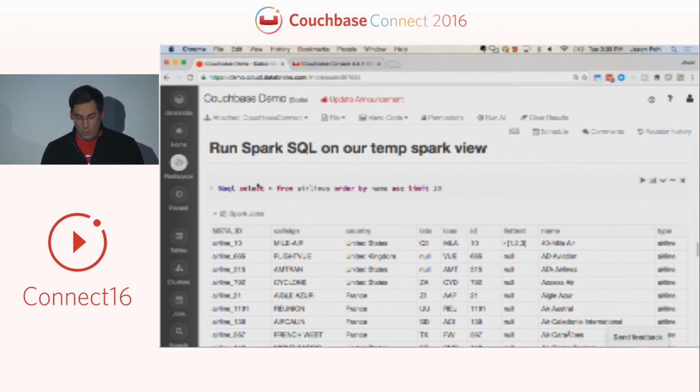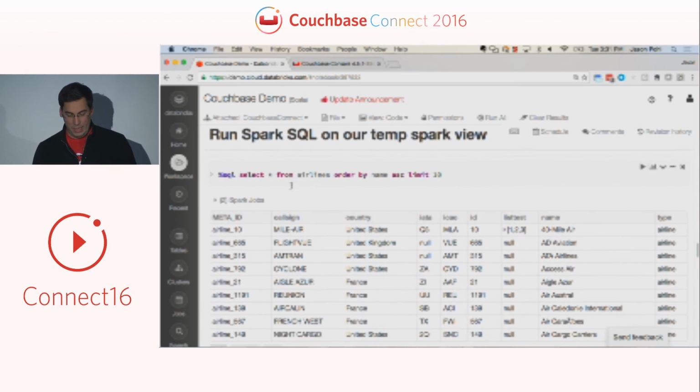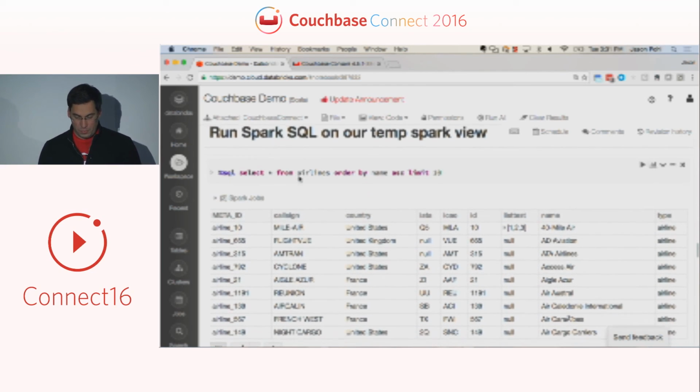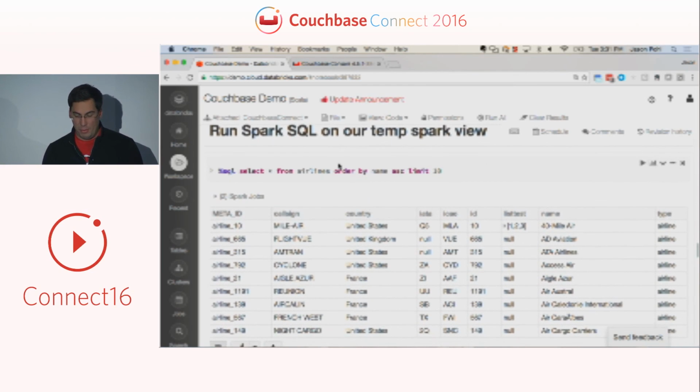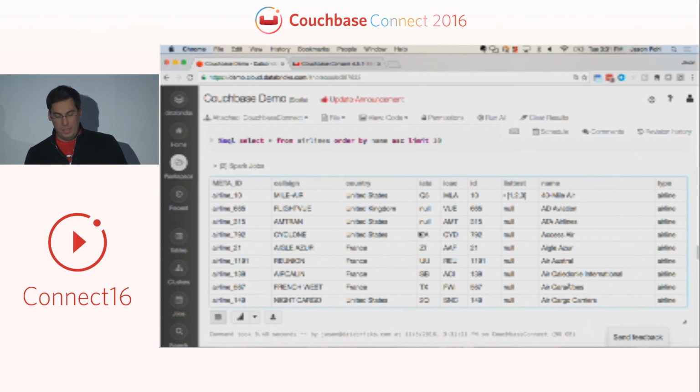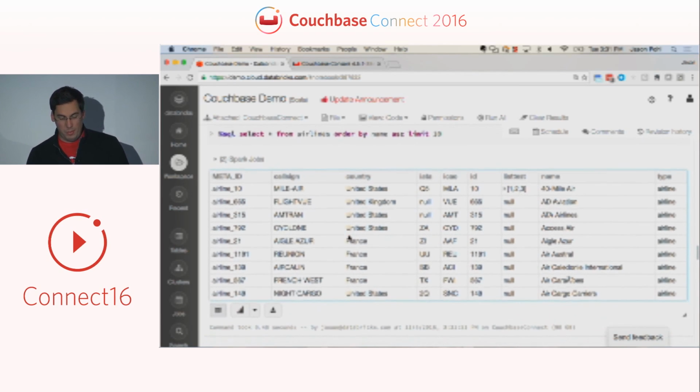Now, in the notebook, we can run a SQL query like this. So what you'll see is that we are executing a query. We say select star from airlines, order by name, and then limit 10. So we order by name, and we get 10 records from our airlines, and they are properly ordered.